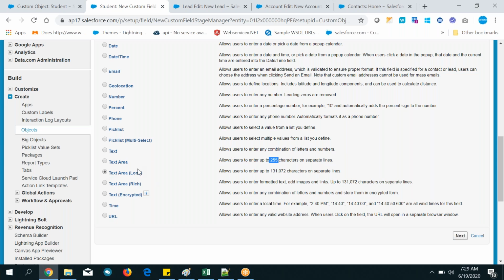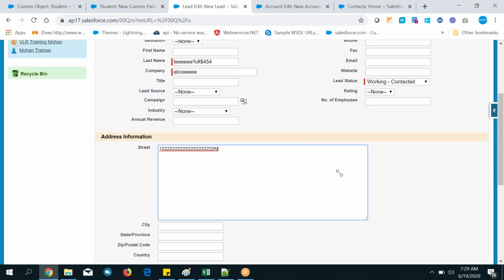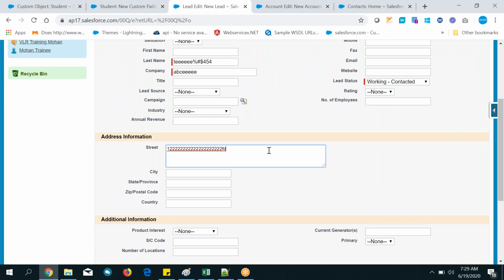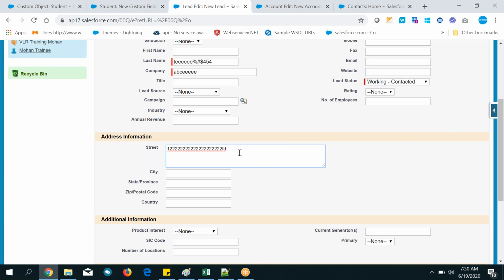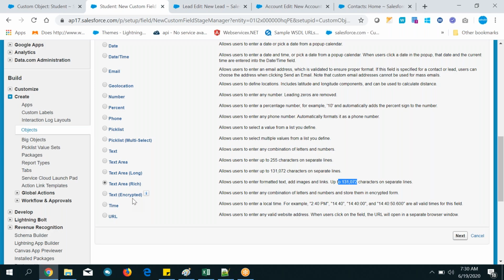Next, text area long. Here, how many characters can you add? 131,072 characters you can add. It looks the same as this one, but it will allow up to 131,072 characters. That is the only difference. And next, text area rich. Text area rich also allows 131,072 characters, but the difference is, if you enter data here, there is no style for it, but if it is a rich field, there you can add some styles.